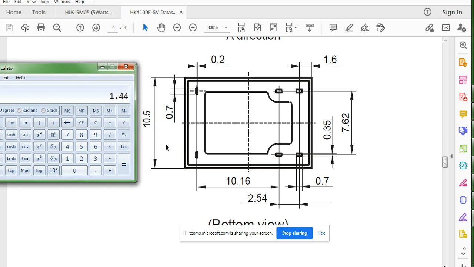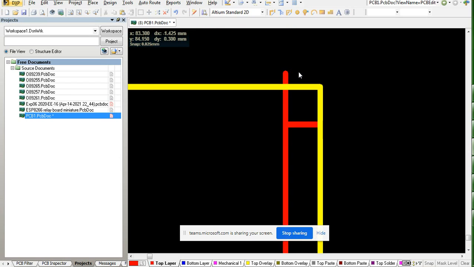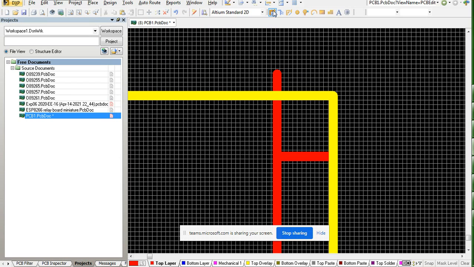Listen to this very carefully. 10.5 is the exact length, and 7.62 is from the center of this pin to the center of this pin. So that difference is 2.88, and 2.88 divided by 2 is 1.44. From this point to this point it is 1.44, and from this point to this point it is also 1.44. So if I go back over here, I will require a line at this central point.